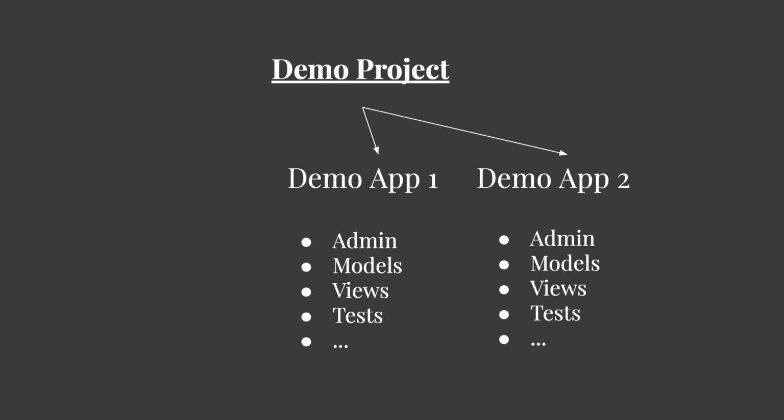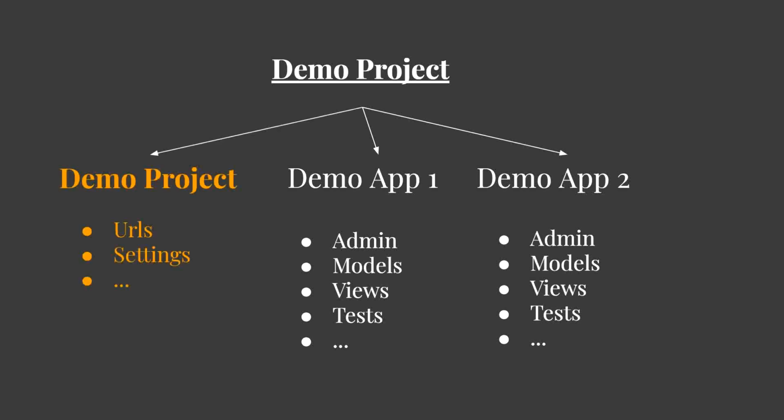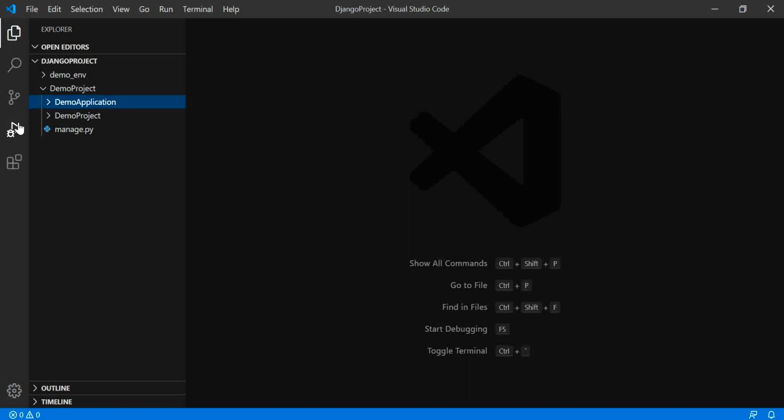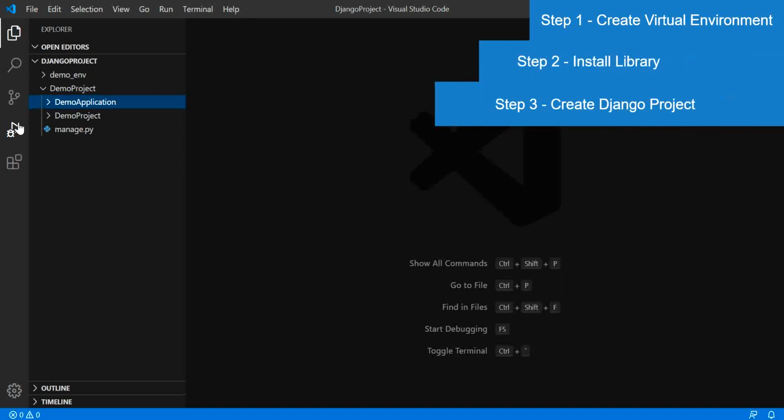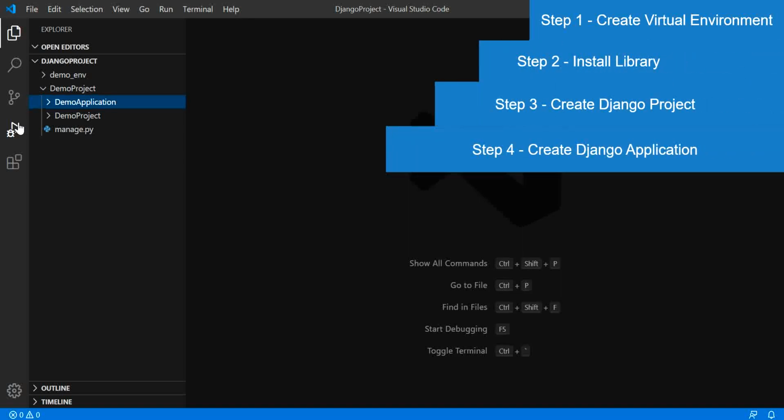In the Django philosophy, we have two important concepts, project and applications. A Django application does some particular task. We can have multiple applications under one Django project. And the Django project is a collection of these multiple applications, and it also has configuration files. So we are done with creating our first application with 4 steps. Those are creating environment, installing Django, creating project, and creating application.